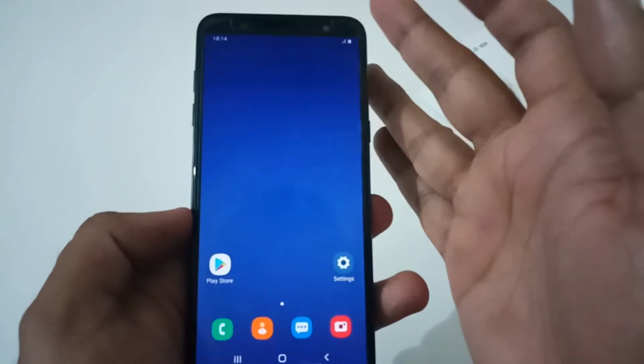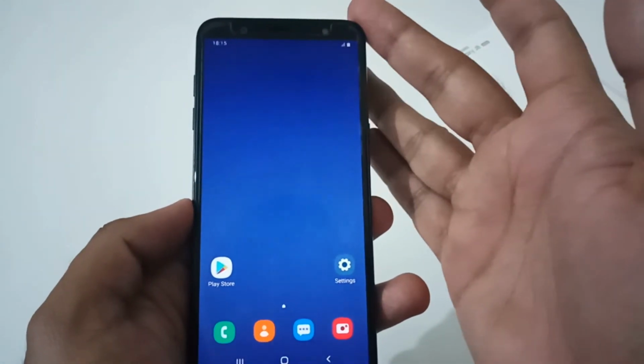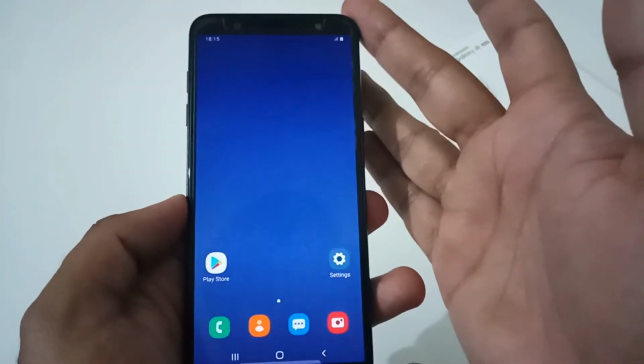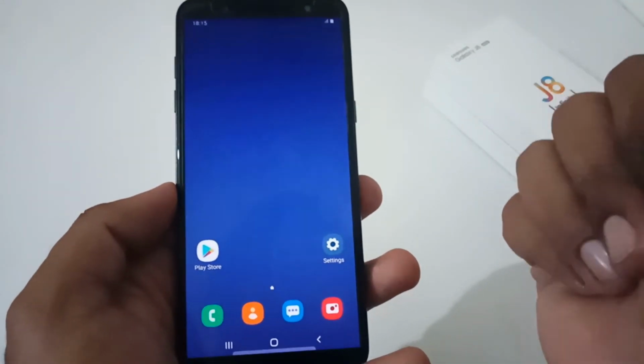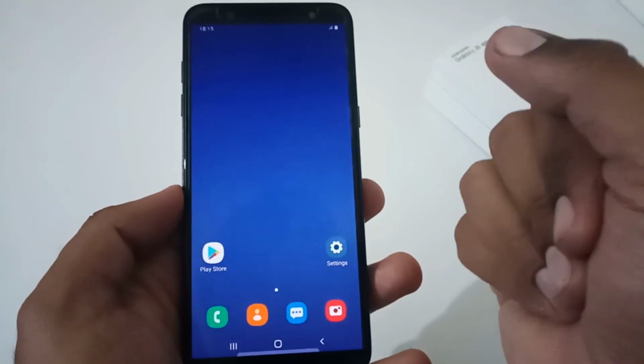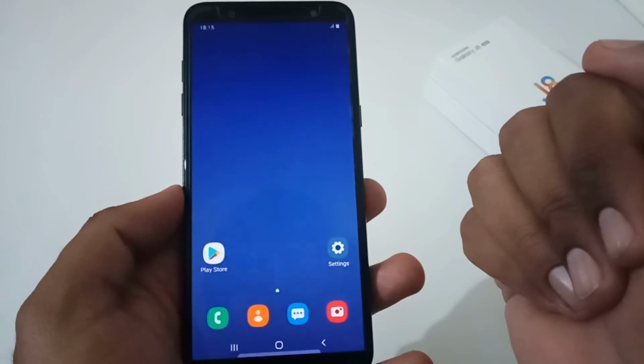And again, sometimes it is a hardware related issue, then I would also suggest you visit any nearby Samsung authorized center to show your phone, and they can tell you whether it is a hardware problem or software problem and so on. So this was all from my side related to how to reset your phone without losing the data on Samsung Galaxy J8.